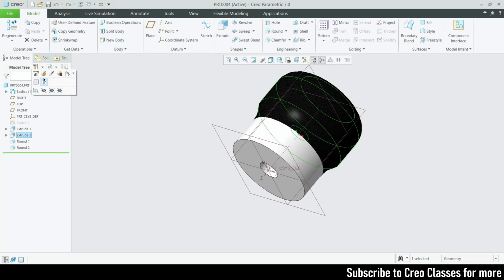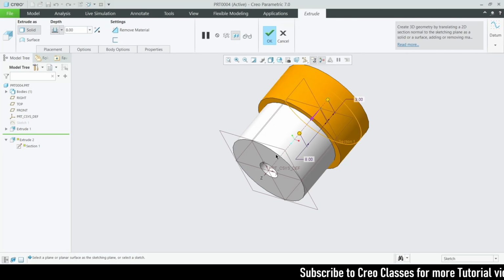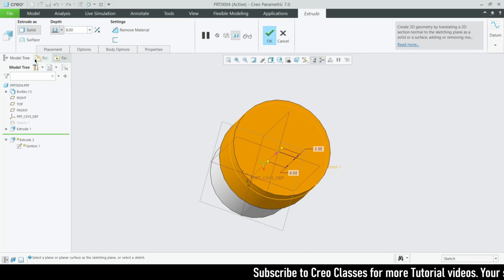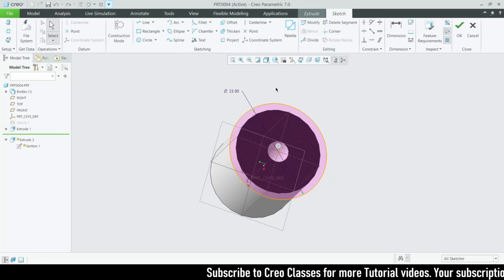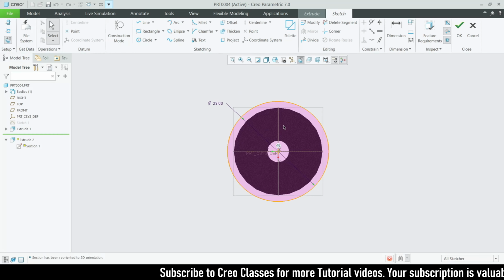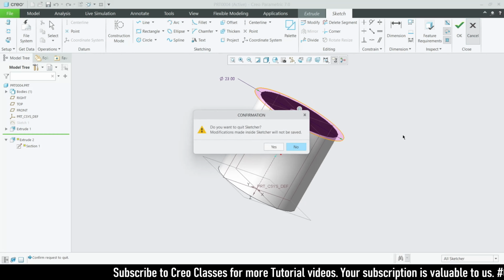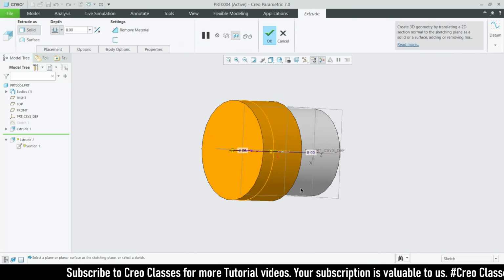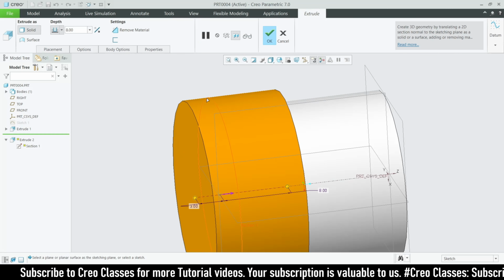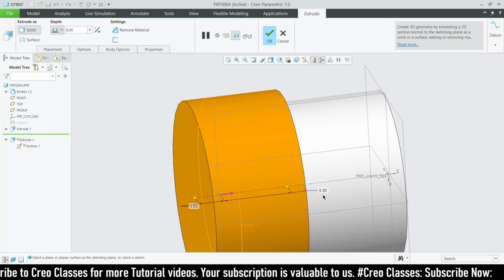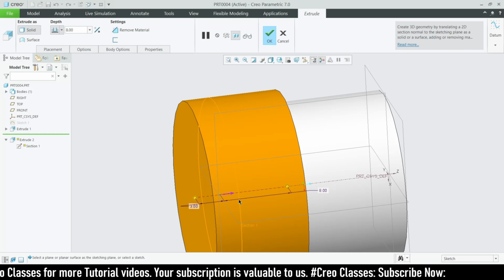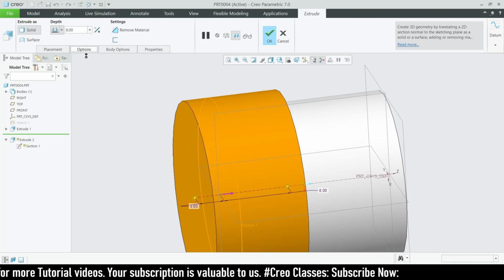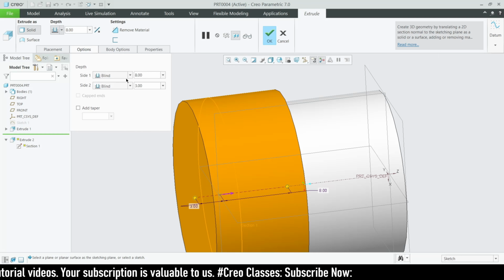No worries. So the next extrude is on the top surface. So go for the sketch. Here draw a circle with the diameter of 23 on the top surface, you can see here. After that, extrude towards inside, you can see the light line here, at the distance of 8 and towards outside at the distance of 3. You can see here side 1 blind is 8, side 2 blind is 3.